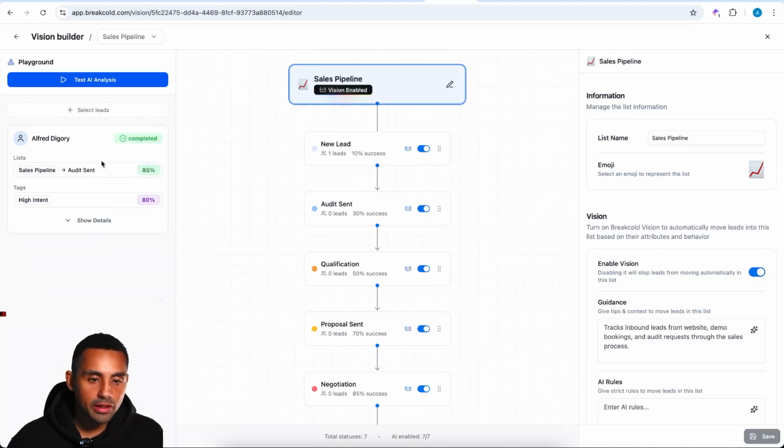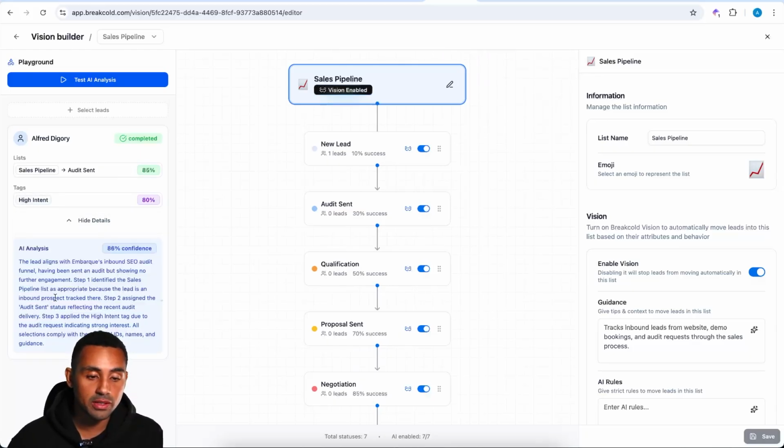So as you can see here, the CRM determined that Alfred Diggory should go in the sales pipeline list in the audit sent stage. And it also applied a tag that is high intent, which is true because this type of lead is one you want to close, right? So you see it gives you the reasoning: this lead aligns with the inbound SEO audit funnel, having been sent an audit but not showing further engagement. And so it figured out from the email conversations that it should be placed in that specific bucket.